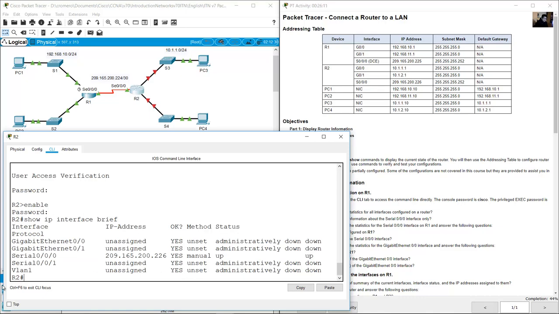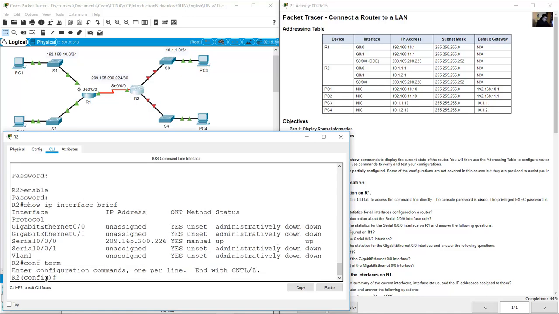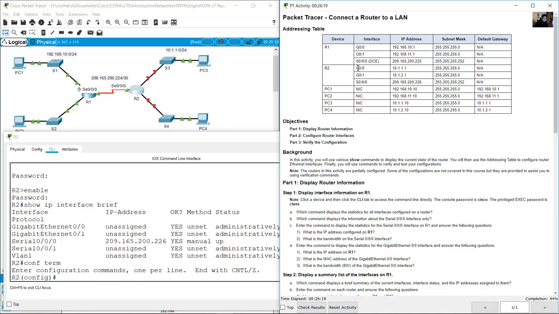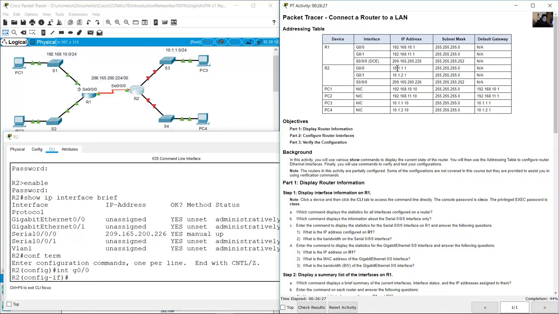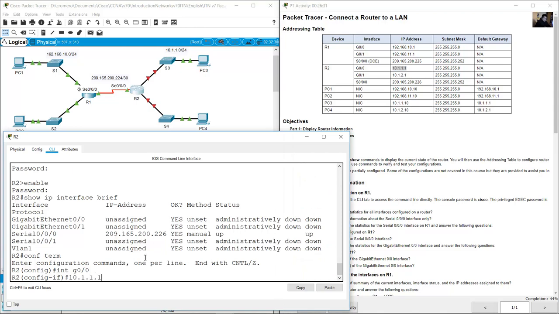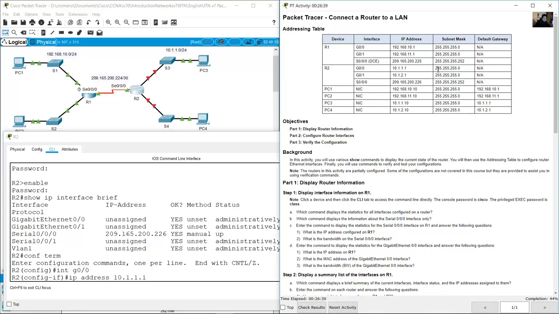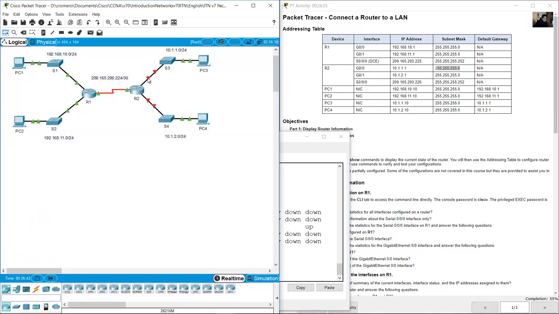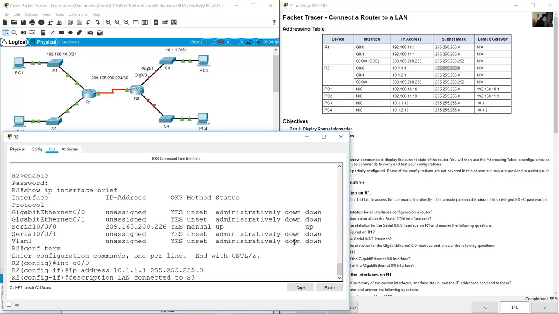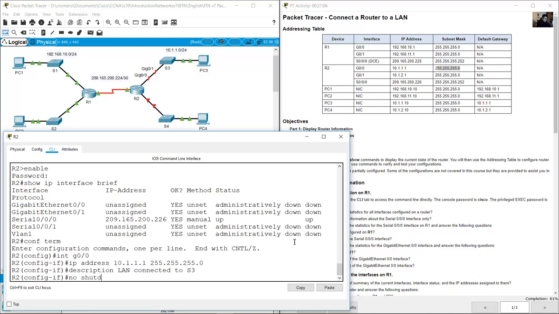So go to global configuration mode, configure terminal, and go to interface configuration mode with interface gigabit 0/0. Enter. Use IP address 10.1.1.1 with subnet mask /24. Enter. You can add a description, for example, LAN connected to, and this is gigabit 0/0 on R2, connected to S3. You can use any description, it's only a label. And don't forget to enable the interface with the no shutdown command.